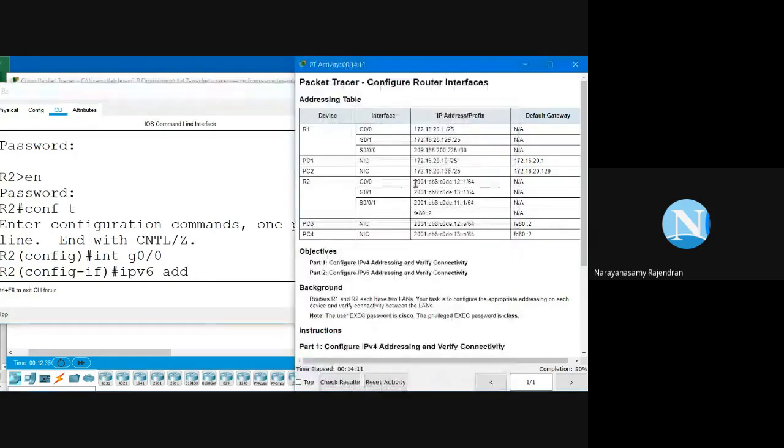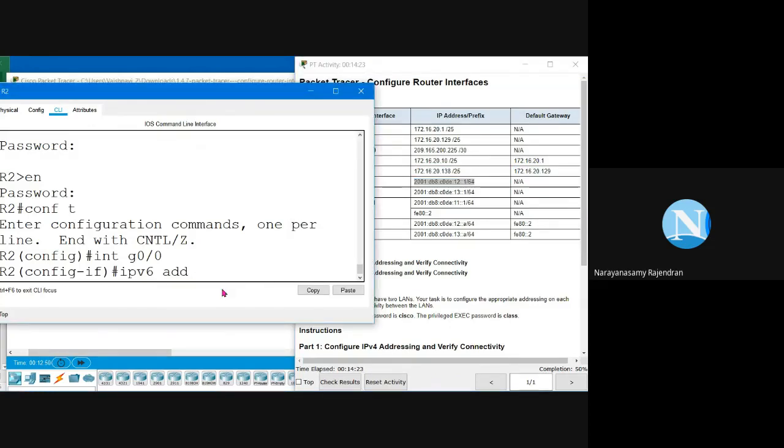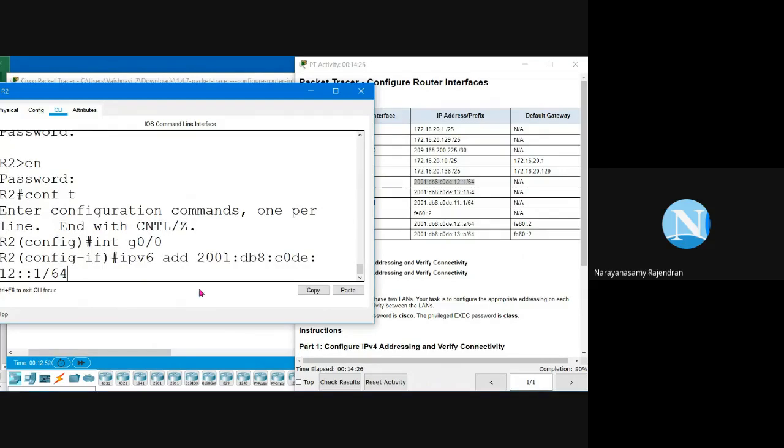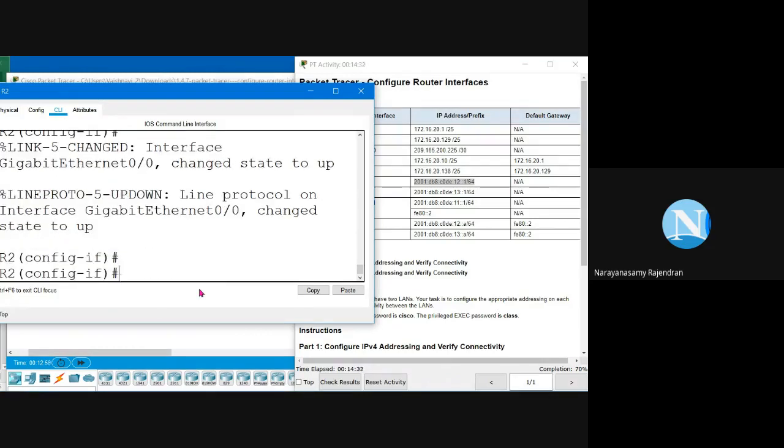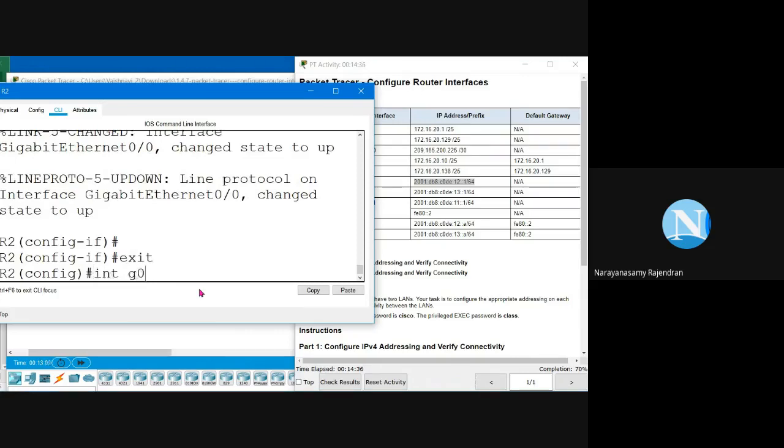Let us go here. Router 2 G0/0, the IPv6 address is provided here along with the prefix length. Just copy this, Control C, and then paste it. Done. IPv6 address configured. Just type no shut. Fine. Now type exit. You can continue without exit also. Interface G0/1.